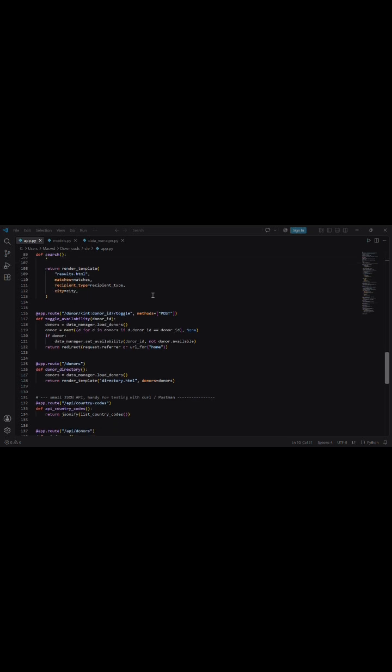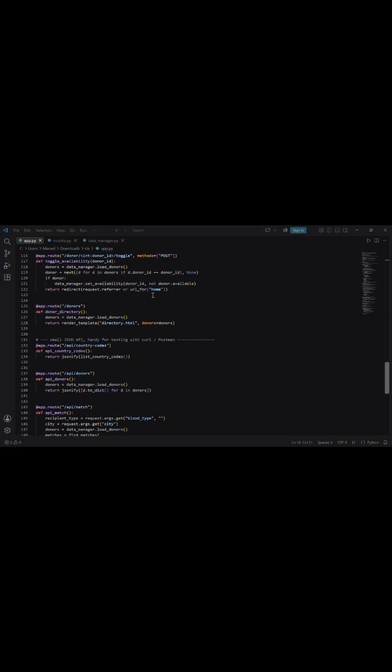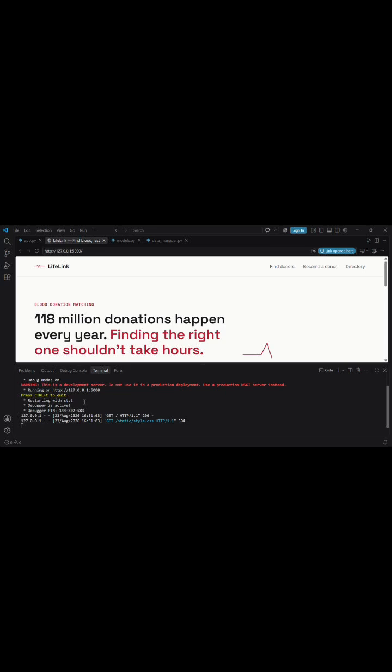So the app route for donors loads everyone and renders a full list. The APIs, these two exist for programmatic access. And there's also an API for validating the respective country code. Then this only runs the app. Now let's link to show our website.